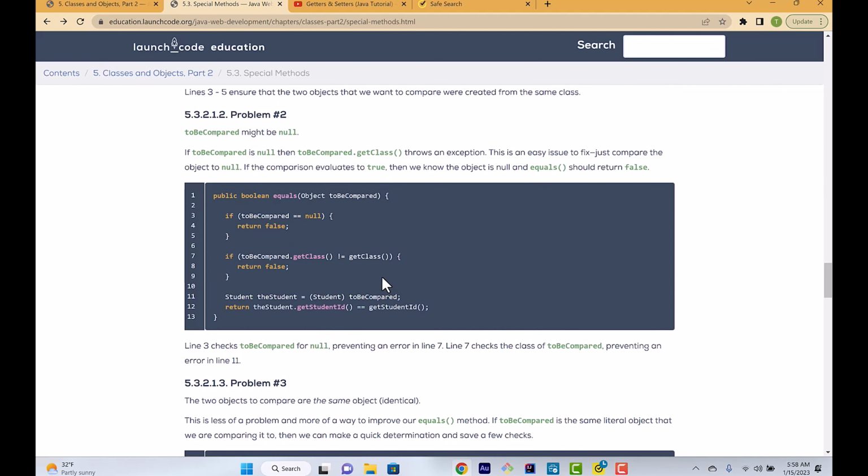5.3.2.1.2, problem number 2. To be compared might be null. If to be compared is null, then to be compared.getClass throws an exception. This is an easy issue to fix. Just compare the objects to null. If the comparison evaluates to true, then we know the object is null and equal should not return false.